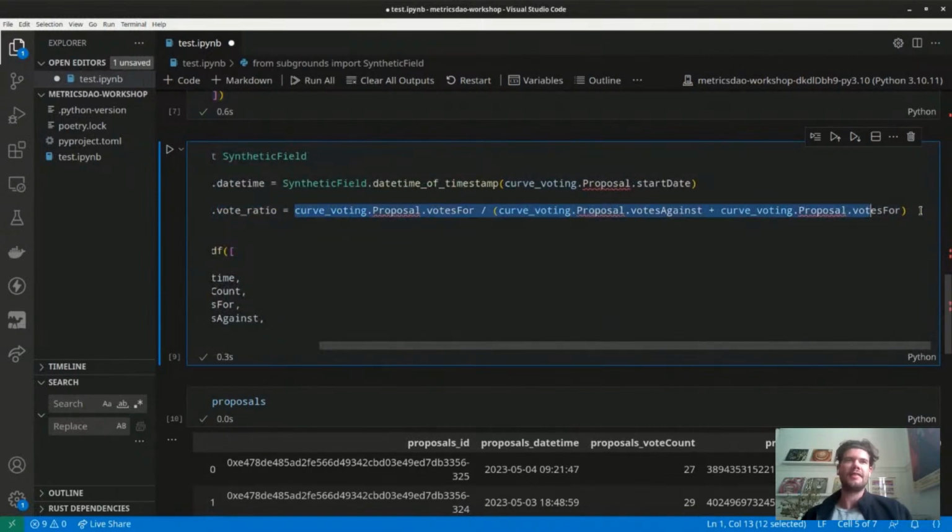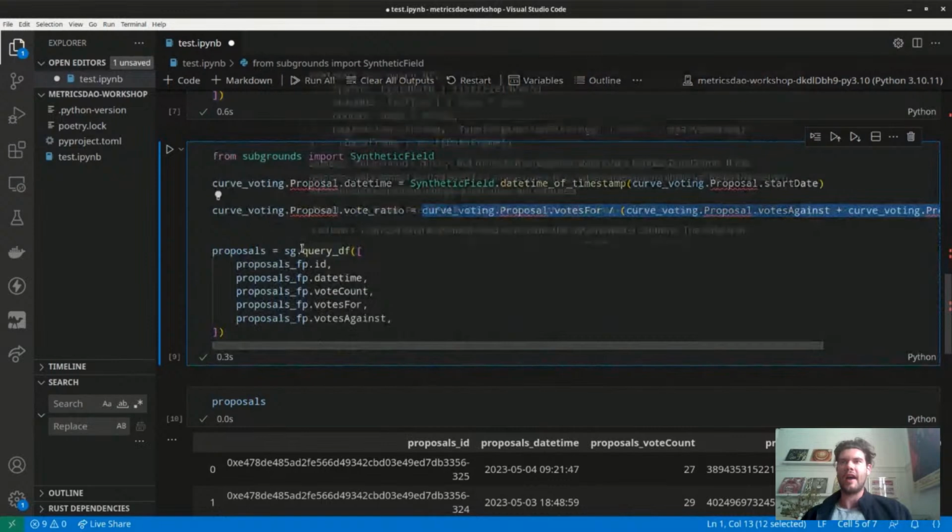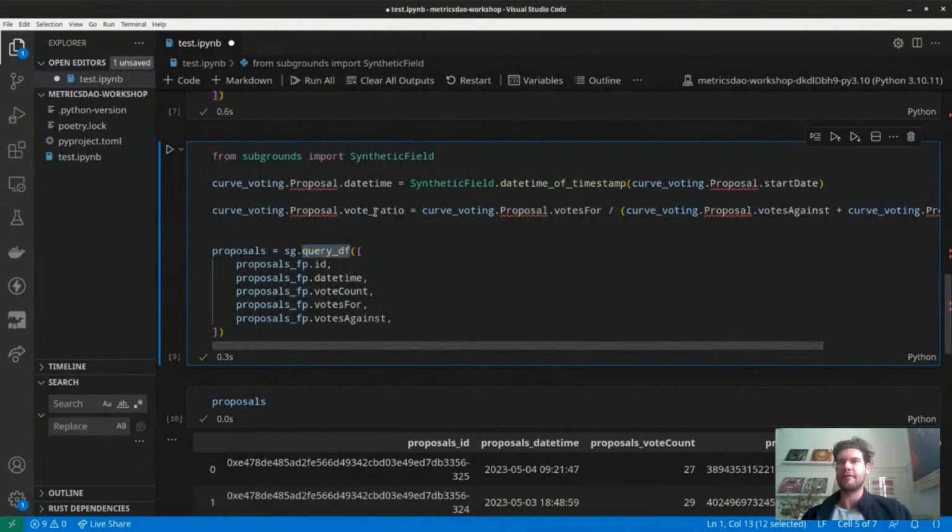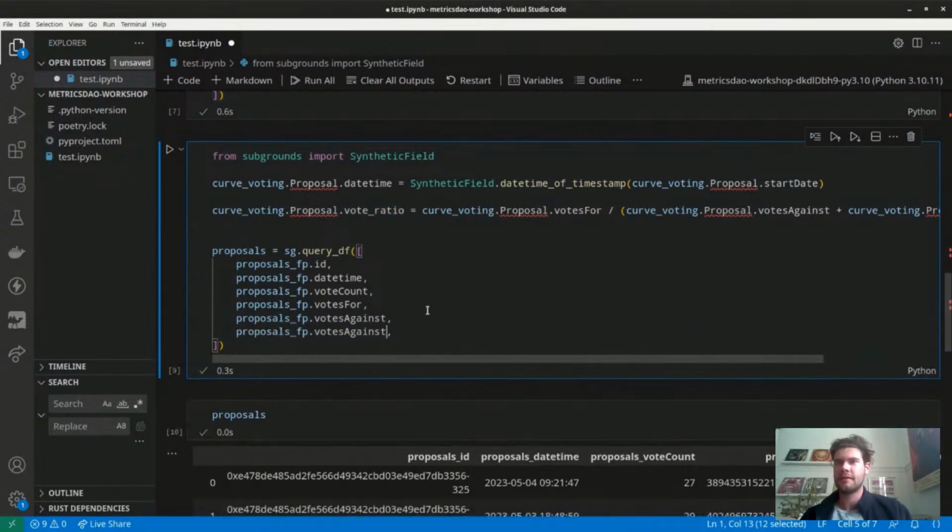But note that at this point, no data is being queried either, right? This is just defining a transformation that will be applied at query time when you're querying the data frame. And so we have our vote ratio here. We can add that to our data frame as well.